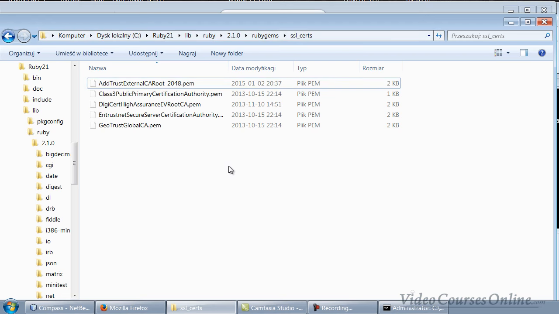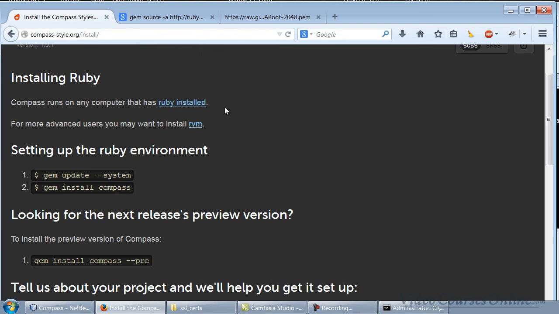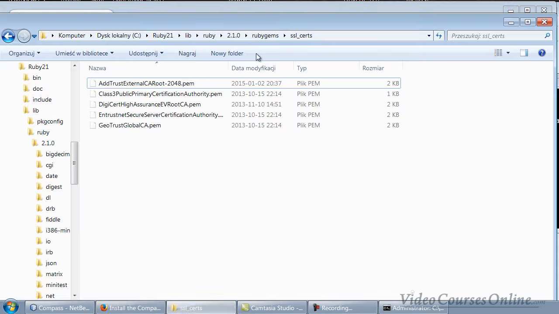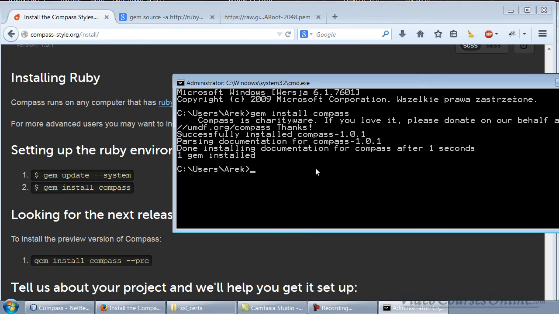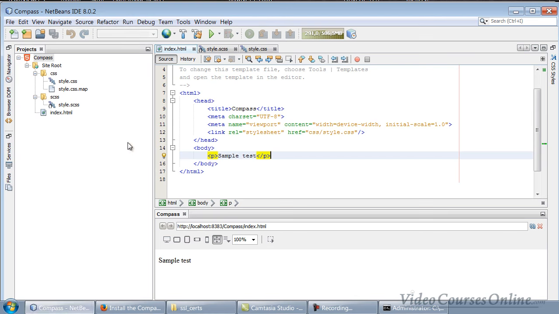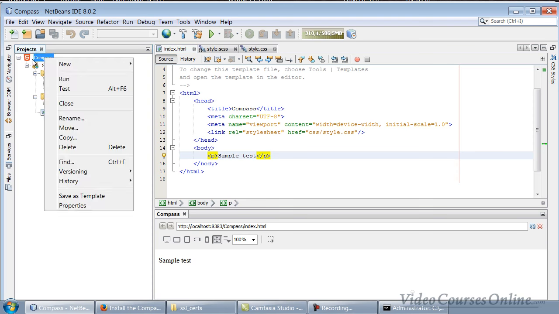If you are the guy who has this problem, I also added the text version of how to do it, so don't worry, you can just put these things here and everything will work fine. Okay, so I assume everything is working fine. Now let's go to NetBeans and let's use Compass, because it is the thing that we want to do, right?